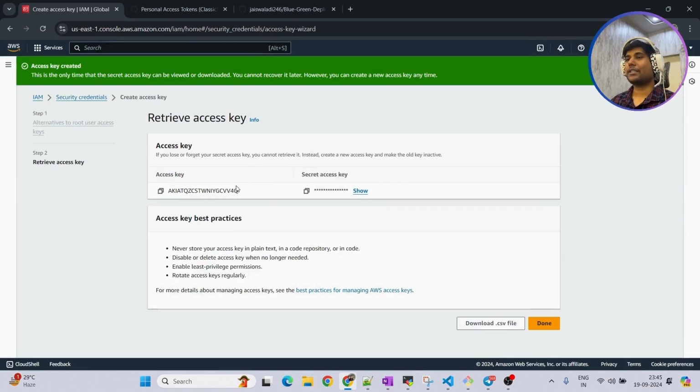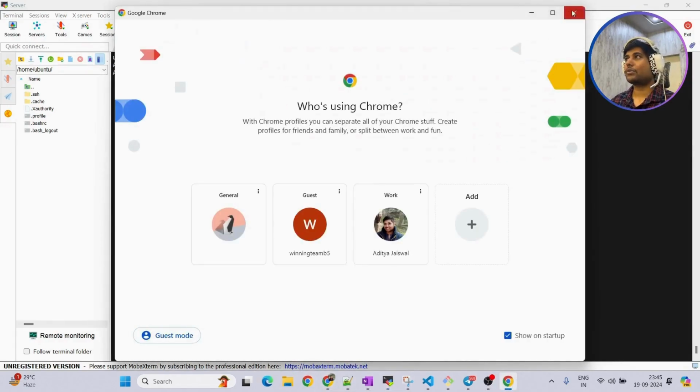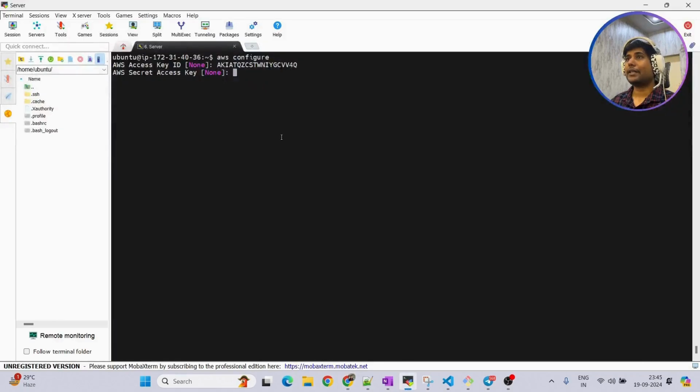Now this access key is available. You can download it locally by clicking on download .csv file, and the access key credentials will be available in this CSV file. Now copy the access key and paste it here. After that, we have the secret access key. That also we can get from here and paste here.